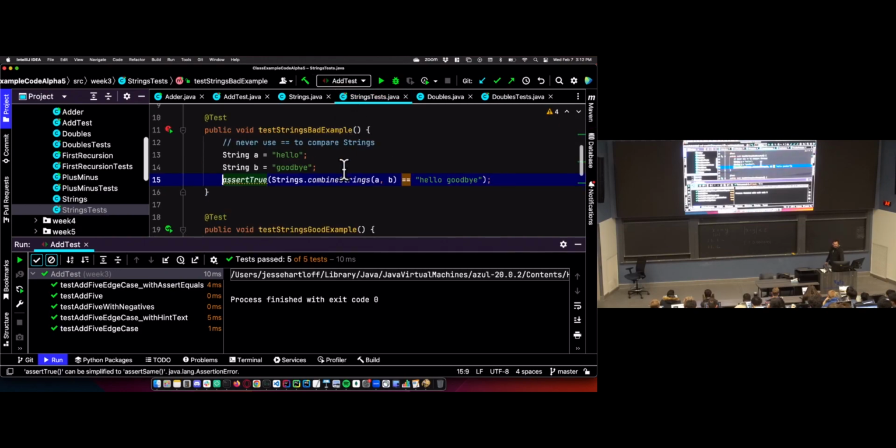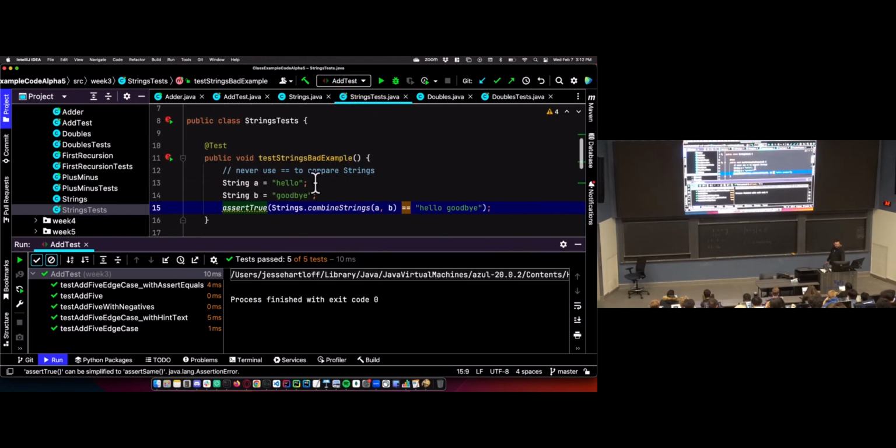Cool. I'm going to write a test for this. My first test, I have 2 strings that I want to concatenate. I'm going to call my combined strings method, and I expect this to be equal to those strings concatenated, separated by a space.